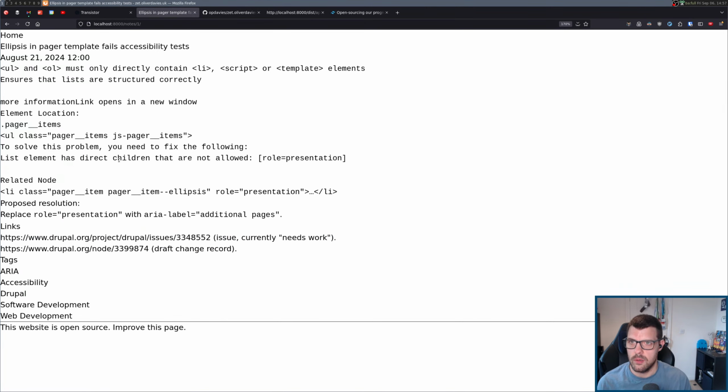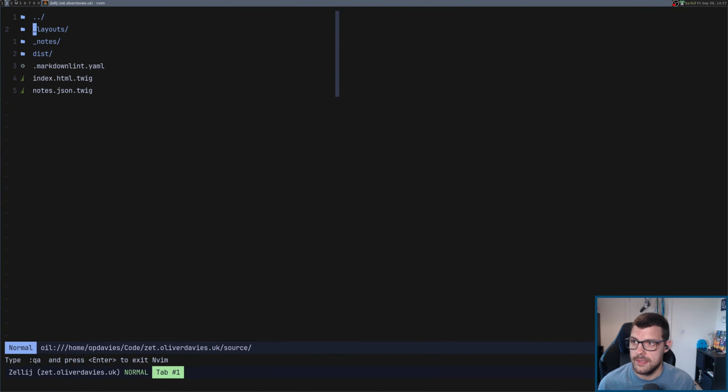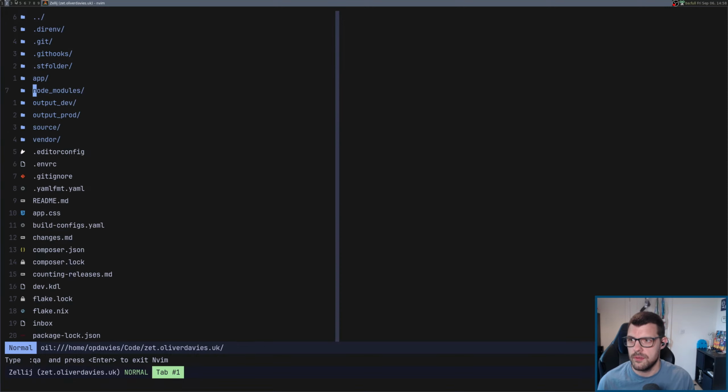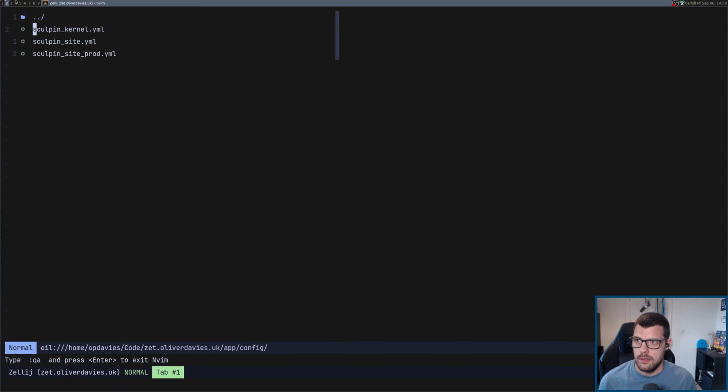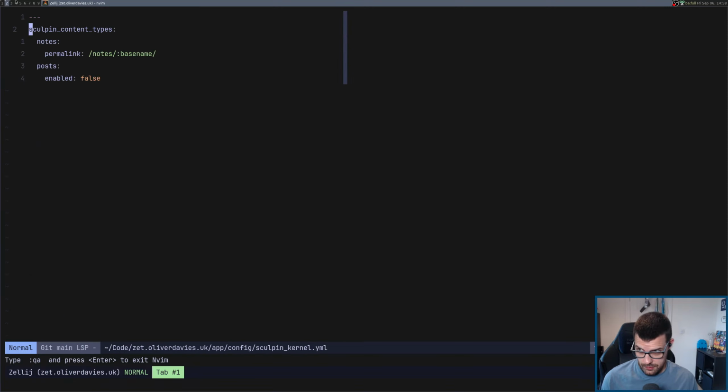So if we open up the one about, this is the very first one I did actually, but Drupal pager and this particular accessibility issue. So I made a note about that. Let's find it. Also got a kernel file which has the notes content type on it, which is one reason why I quite like Sculpin, is you can have different content types. Makes me feel at home being a Drupal developer.